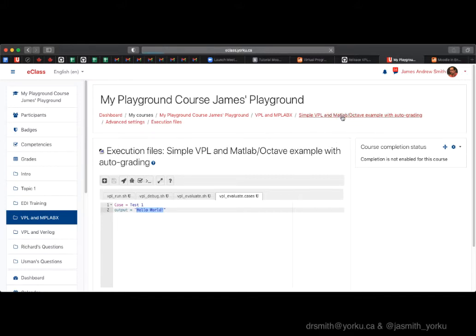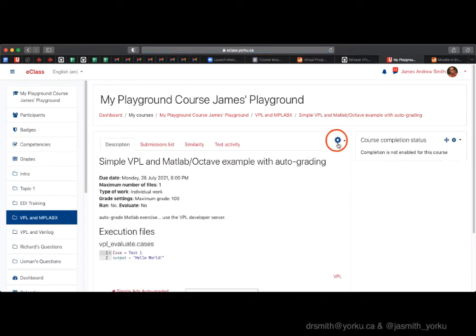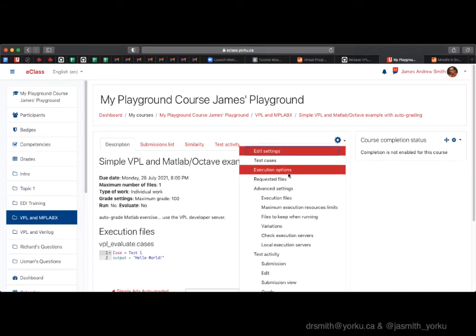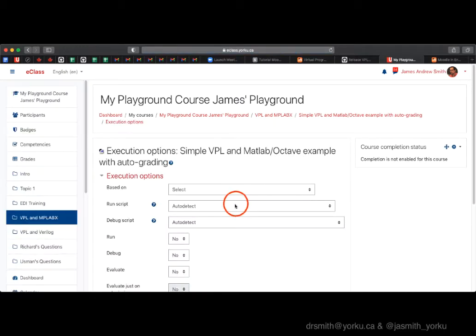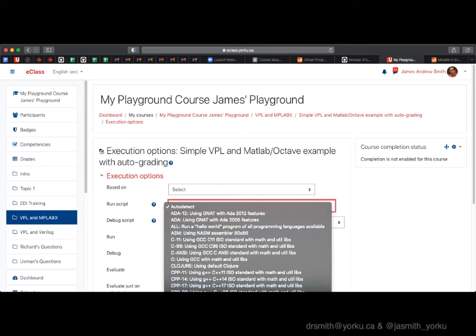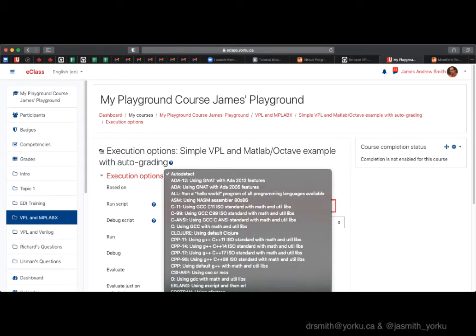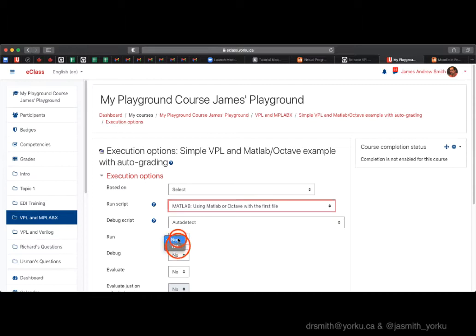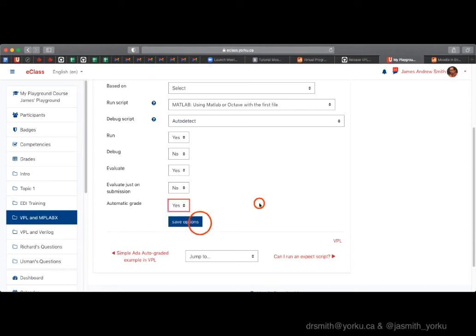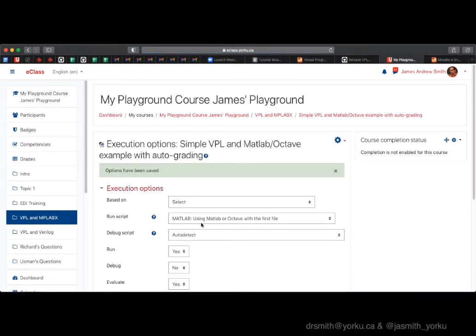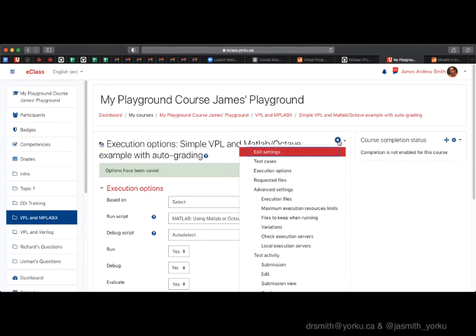So I have to go back to the root of the assignment up here, and go back into the gear. And the next thing we're going to look at is going to be execution. Oh, no. So we're going to take a look at the options. All right. So we're going to say that we're going to run with Matlab Octave. So basically it means that if you've got a .m file extension, we're going to run it like, well, actually it's going to be an Octave. We're going to do run, evaluate, and automatic grade. The Octave code for the most part is the same as with Matlab, especially if you're just doing command line stuff.